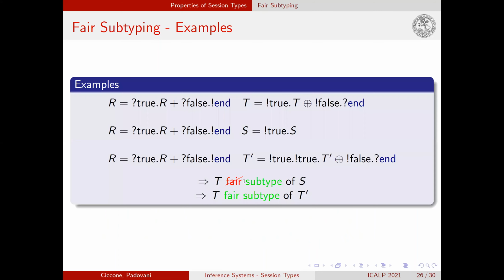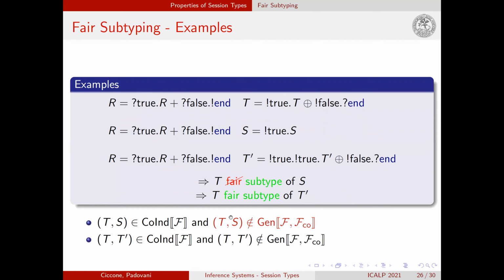Again, if we consider the examples that we saw before, we have that T and S do not belong to the interpretation generated by corules because we are not able to find finite proof trees in the inductive interpretation, while T and T prime, since T is a fair subtype of T prime, they belong to the interpretation generated by corules.